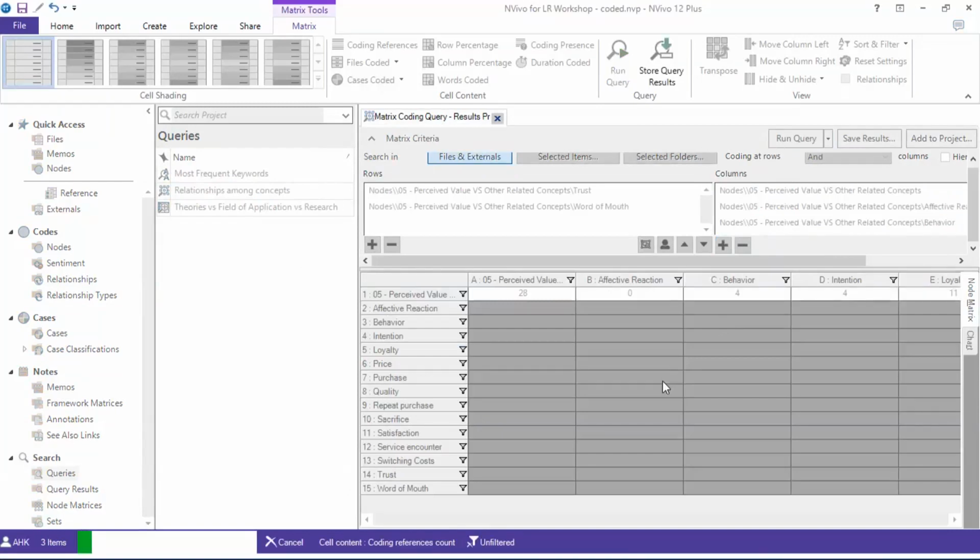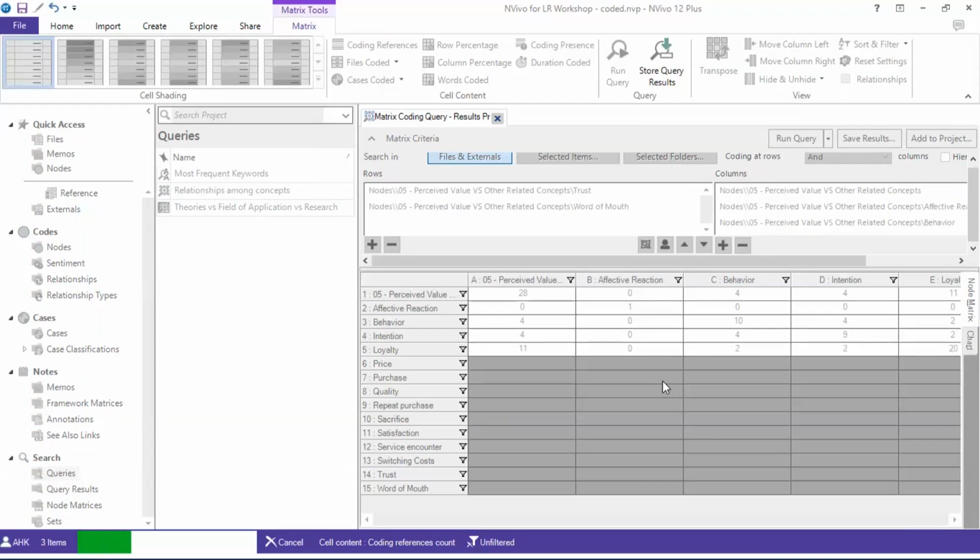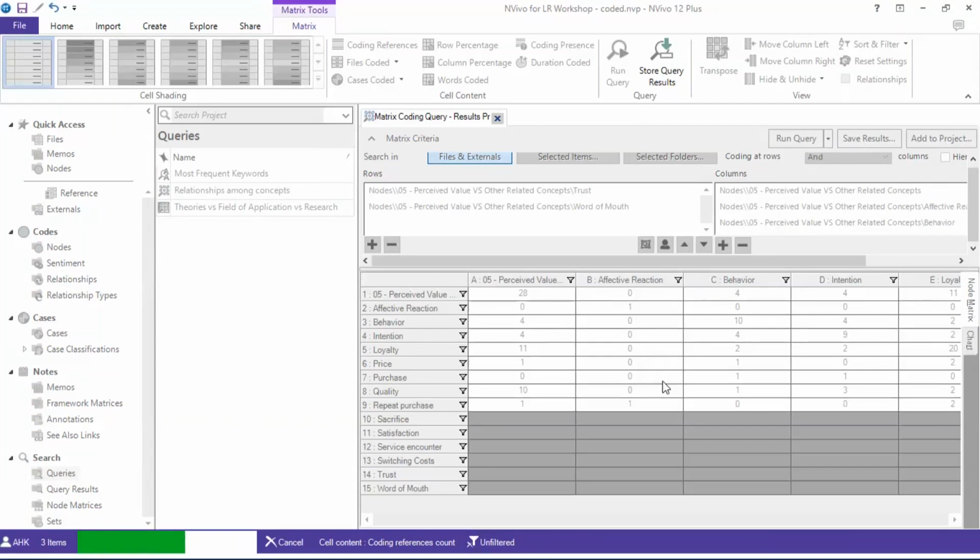Okay, so NVivo will find pieces of text that have been coded by the 2 codes that you specify here in your table. Okay, it is a bit slow because it has to search from all the files.